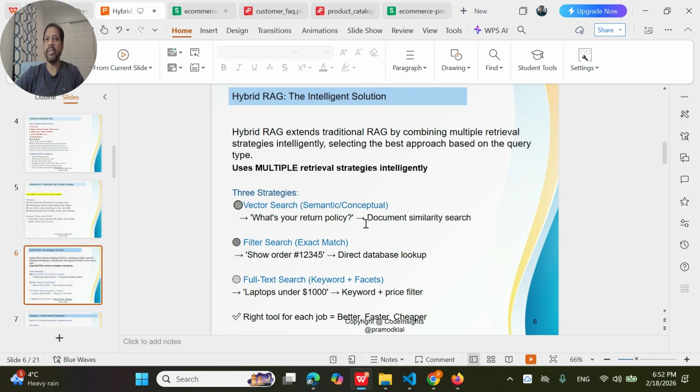What's your return policy? Look for the relevant document, find the vector matching this one, and give a response to the user. Filtered search: let's say you want to look for order number 12345. Instead of applying a similarity search here, directly look it up in your database. Full text search is keyword plus facets, where laptop under $1000 is a keyword plus a filter. So, the right tool for each job.